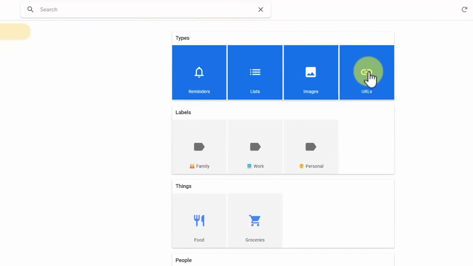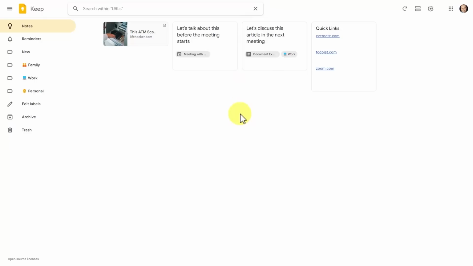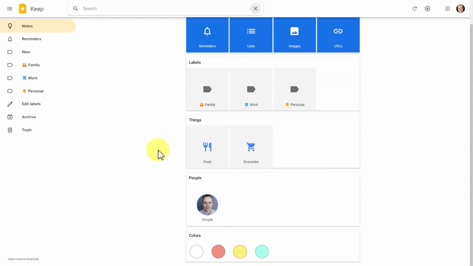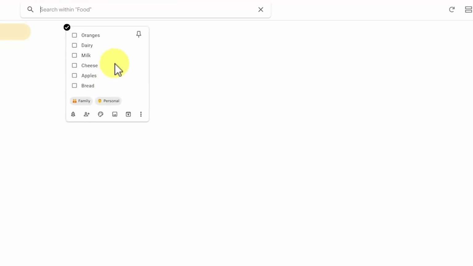You can see that we can also search by any notes that have a URL. So anything where I've included a link, it will be displayed as a part of the results. Down below, we can search by labels. We can also search by things, and this is using some smart technology to quickly identify things such as food or groceries. Here you can see I have a list which is quite obviously a shopping list.